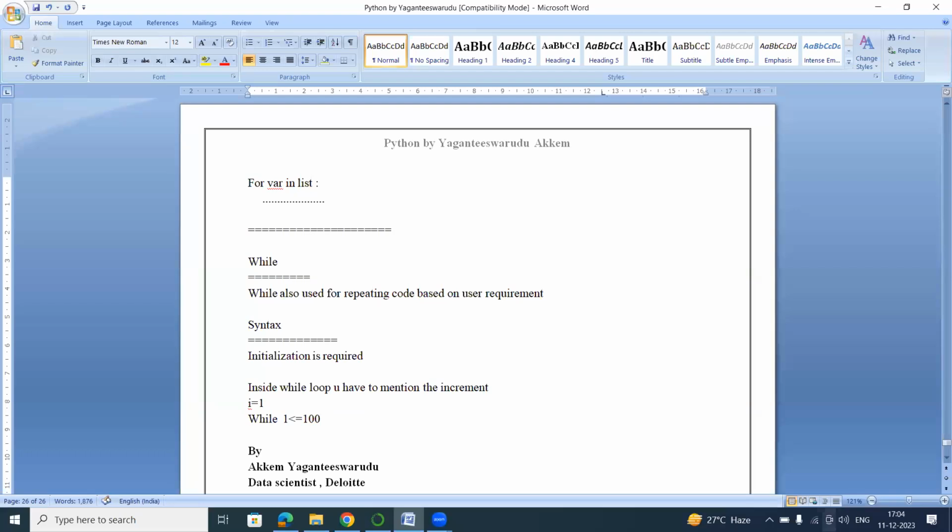Here you can see while i less than or equal to 100, print i. We'll see an example. i equal to i plus 1. Here also you need to write a block of statements, which should have the same spacing. Here also, if you want to represent a block of statements within the while loop, it is the same indentation concept.